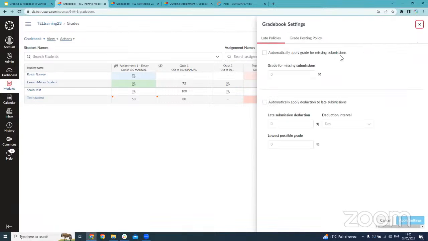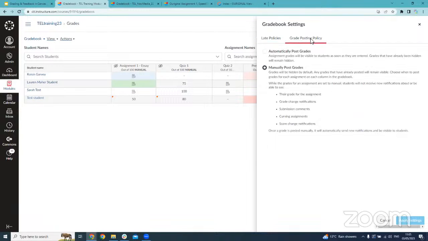And if we click onto that, we can see here that we have our late policies. So if a student is submitting something late, you can automatically apply a deduction to any late submission. So you can click on that and you can deduct them a couple of percentage for anything that's late. But what I want to show you for this moment is the grade posting policy. So if I click on that there, I can see that it's set to manually post the grades, which means students will only get them as I post them.